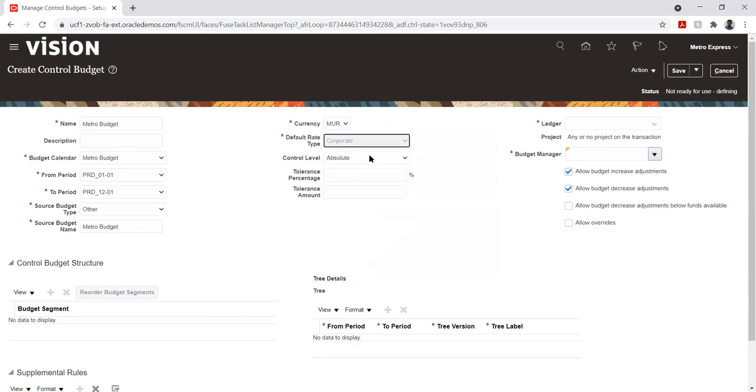And default rate I'm choosing as corporate, because even in revaluation and translation we use the corporate rate. So I'm just picking the same thing. Okay. And then here, if you see, we have a few controls in terms of managing our budget.